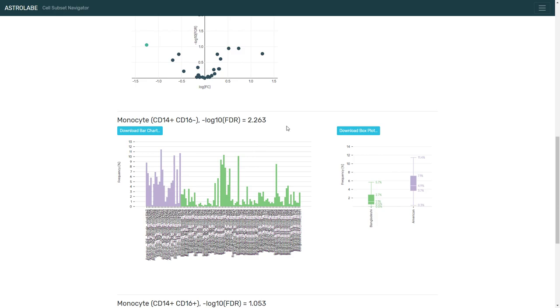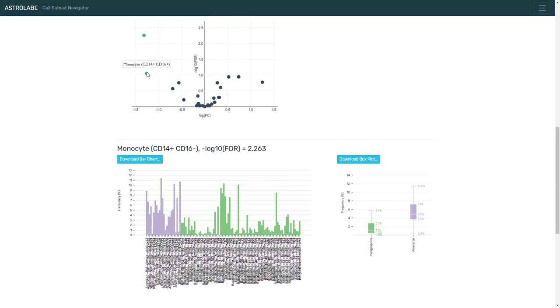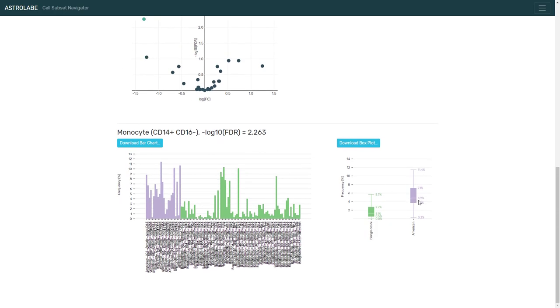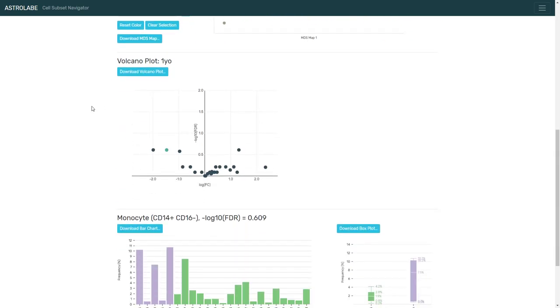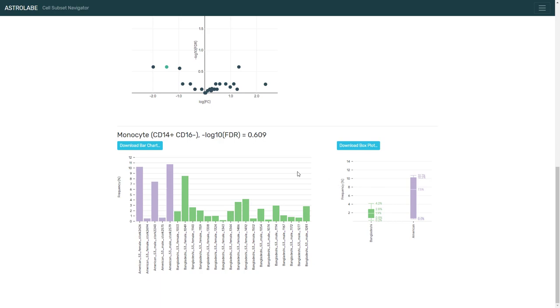I mentioned before that we have these auxiliary features that allow us to compare specific age groups. So let's look just at the classical monocytes. There's a five-fold change between the American and the Bangladeshi. And let's switch between all of the patients to just the one-year-old. Scrolling down, we can see that the American group is still higher, but there seems to be a bit less of a difference. And a lot of it is fueled by these three individuals. So there is a lot of variability within the American group.